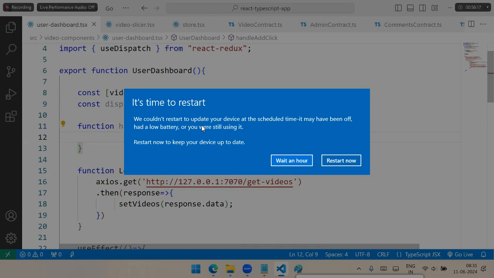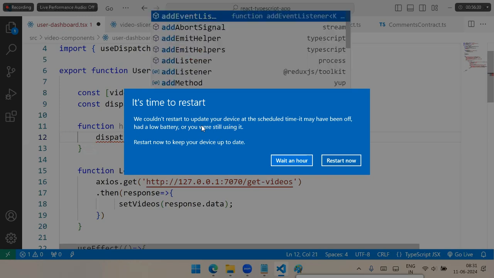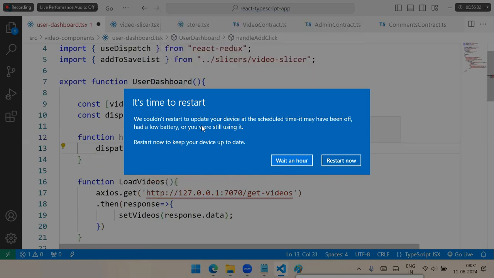And what it should do is dispatch an action. What is the action name? Action name is add to save list. That is the action name. Into that, it is expecting a payload. Payload is what? Video. That is what we have to deliver. That means into add to save list, it is expecting data. Add to save list is coming from the slicer. So we collect the video details and send them to add to save list.